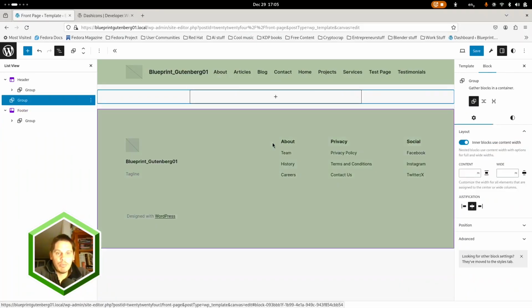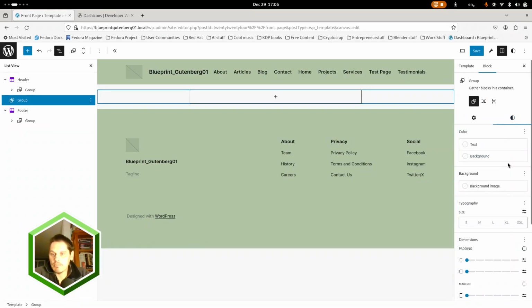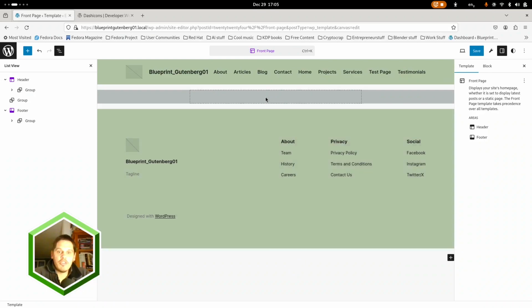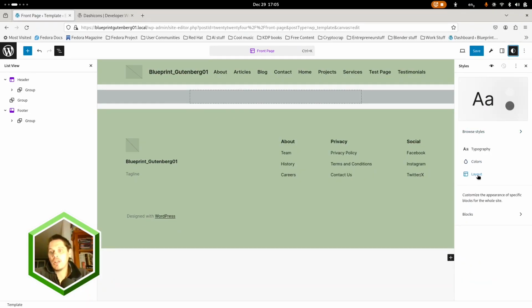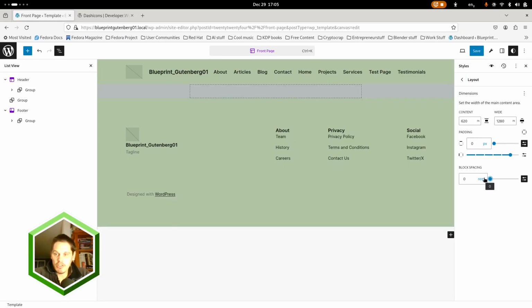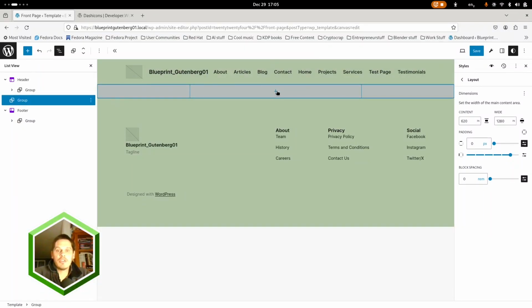Let's go to this group block and give it a grayish color, why not? By default you see there's a gap between everything. I do not want a gap. I want everything to be nice and tight and snug, which is a bit of an issue. So I go to the global styles, layout. This is a big one. In layout I want block spacing to be 0 rems.